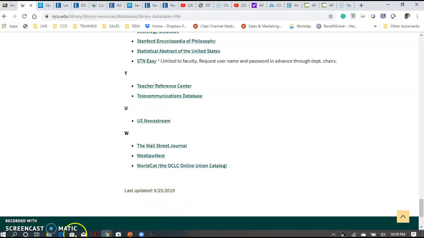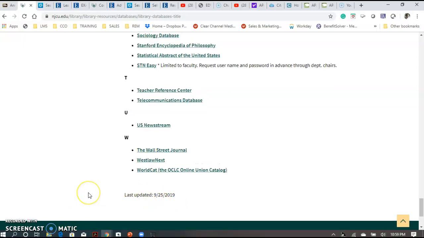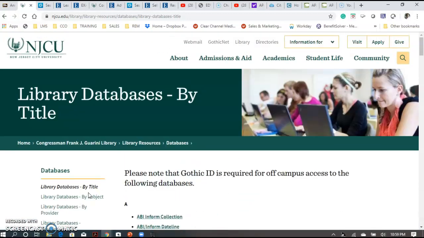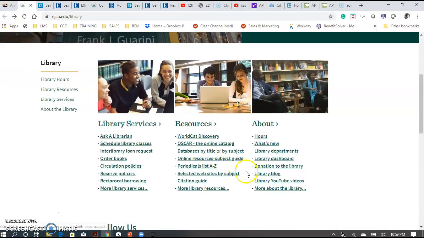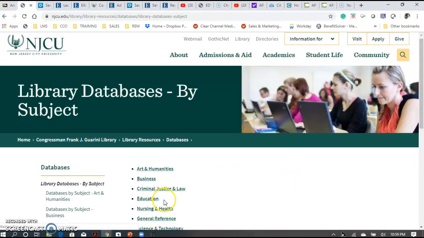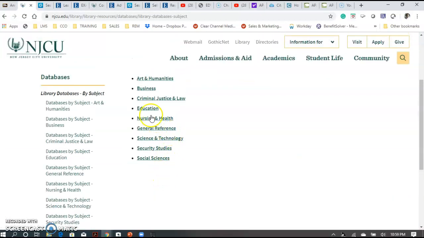But the key point, ladies and gentlemen, is that you have all these databases available. Use them. Go search for them. Play around. Take a moment to see what's available. And if you're not sure, you don't want to start with a particular database, go to subject. You can go by subject back on the home page and look for anything related to one of the following topics, including education.